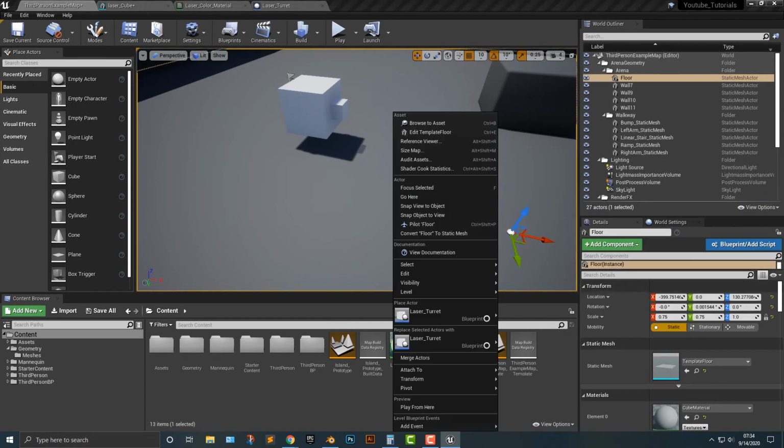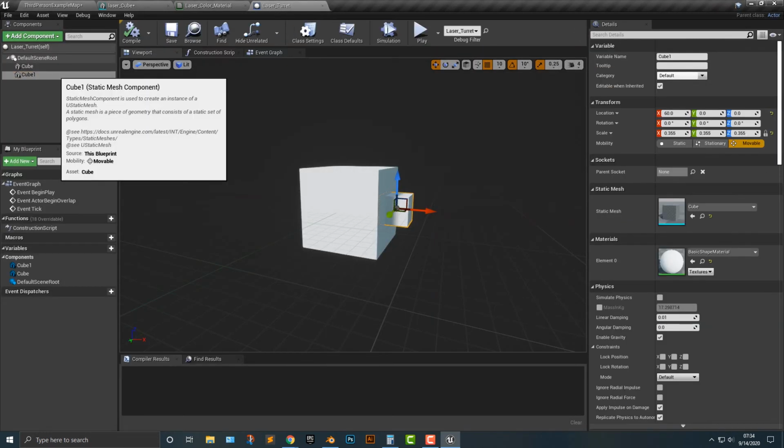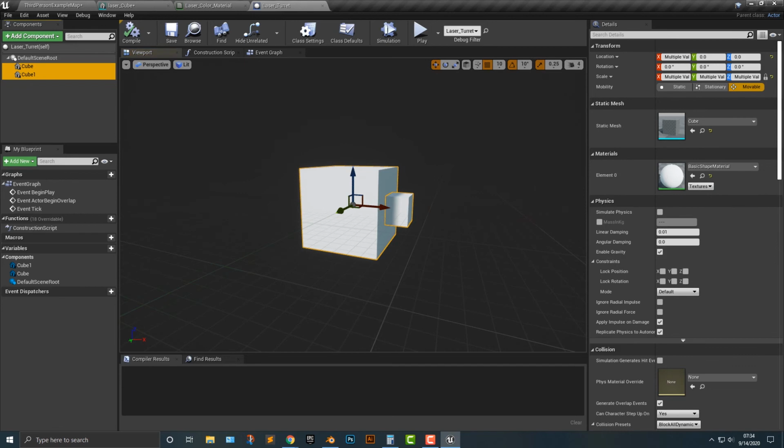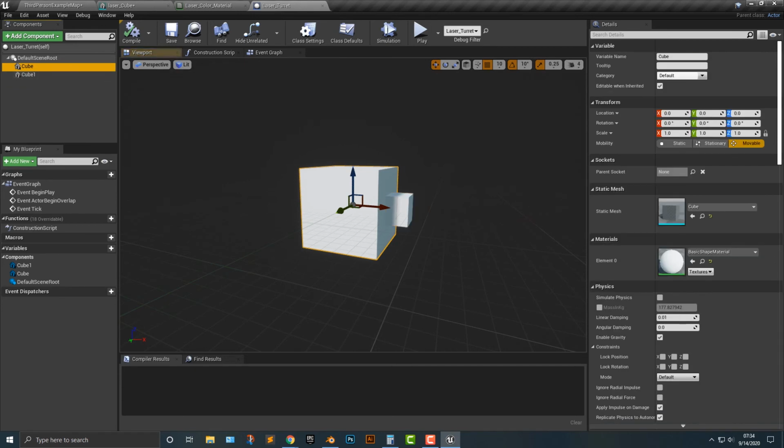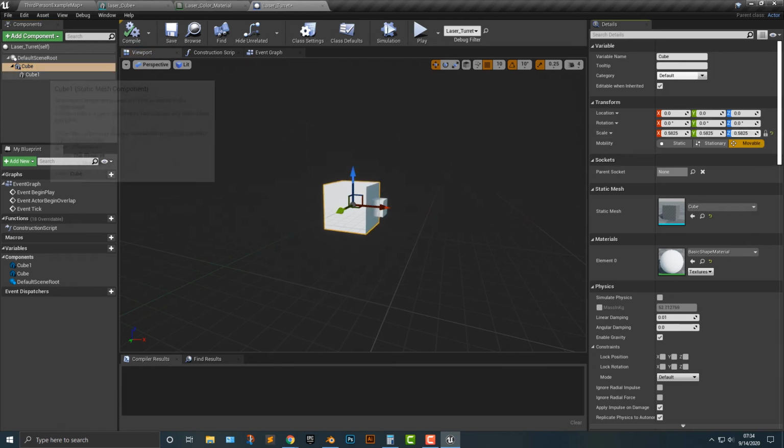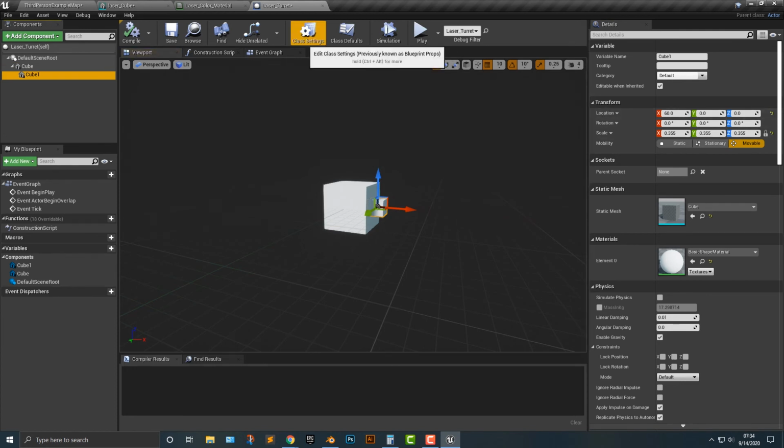Now, that might be a bit big for a turret. So the other thing you can do is drag this underneath here. And then if we lock it, we can just scale the whole thing down a bit, okay? And then you can see that this is here as well, okay?